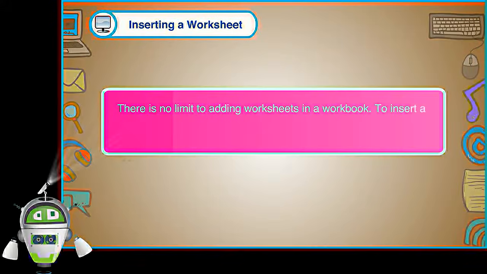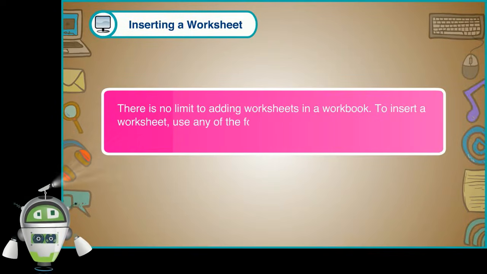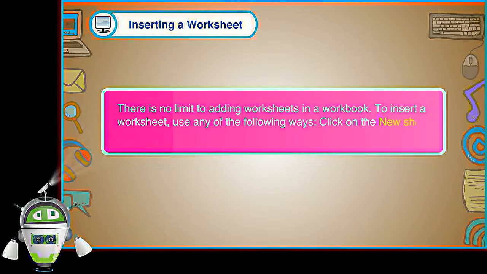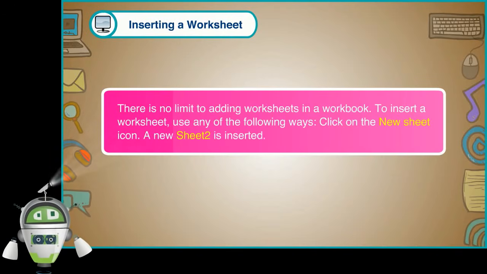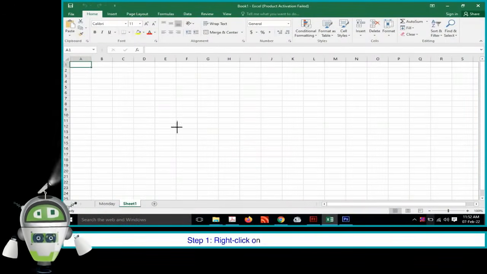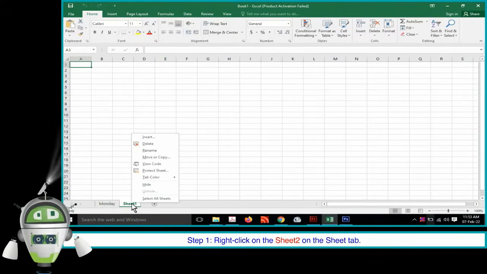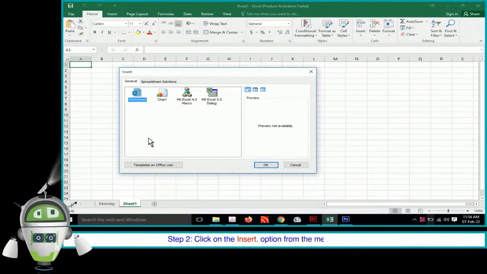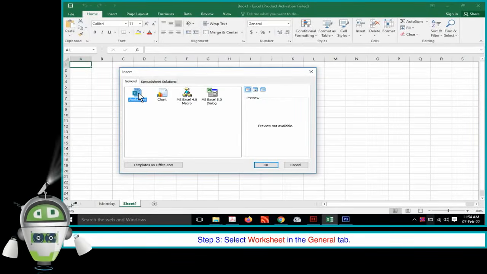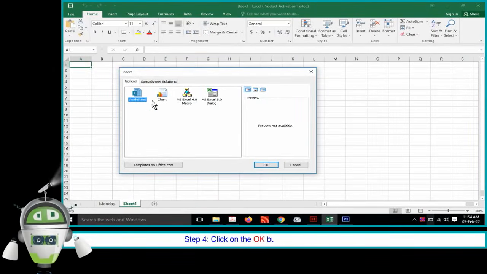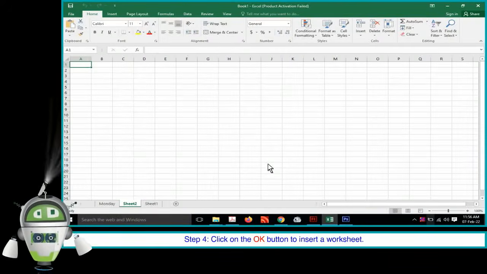To insert a worksheet, use any of the following ways. Click on the New Sheet icon. A new Sheet 2 is inserted. Or, Step 1. Right-click on Sheet 2 on the Sheet tab. Step 2. Click on the Insert option from the menu that appears. This will display the Insert dialog box. Step 3. Select Worksheet in the General tab. Step 4. Click on the OK button to insert a worksheet.